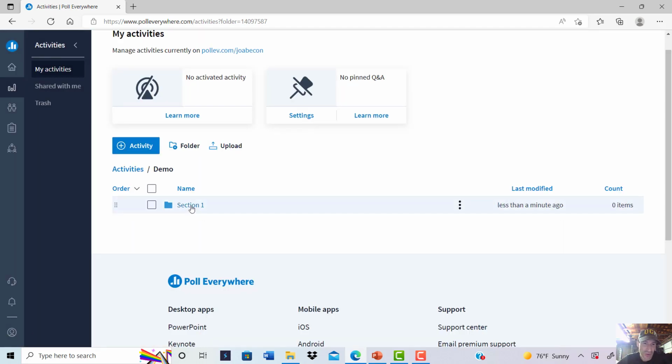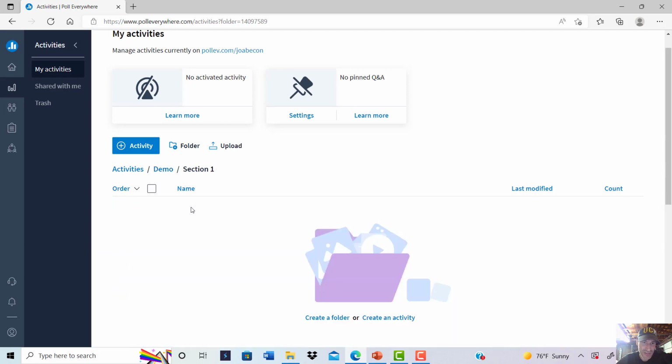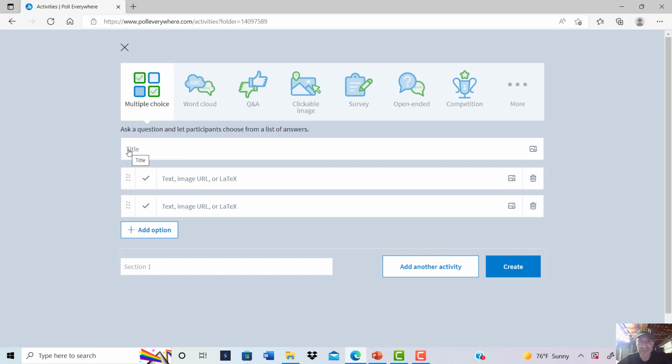All right, so now that we've got these folders created, we can start creating our first activity. If we want to create our first activity in section 1, we're going to click on that section 1 folder, and then click this plus activity icon. That's going to pull up the list of types of questions that you can ask. The most common types of questions asked in these polling softwares are multiple choice, so I'll go through an example of how to create that question.